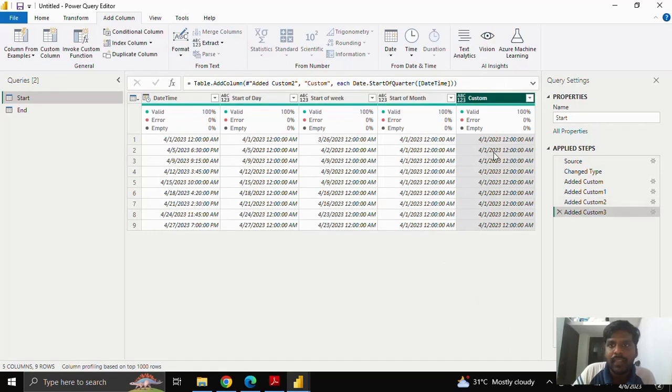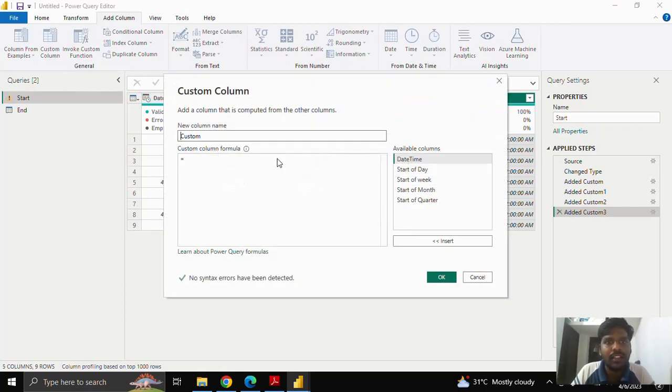I'll click OK. You could see that April is my second quarter, so it will give me the start of quarter as 1st April. Here I have the name as Custom. You could see in the formula bar this custom value. I could remove that and type StartOfQuarter and hit enter, and automatically the name has been changed.